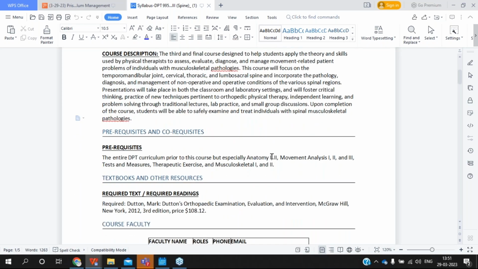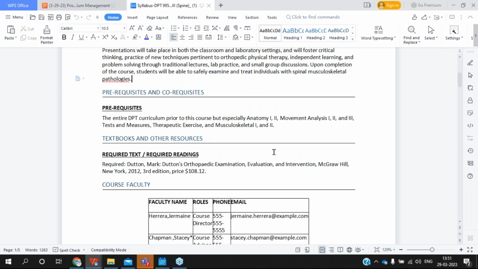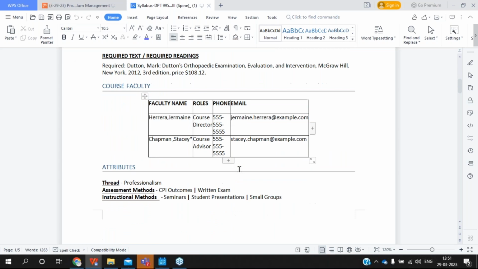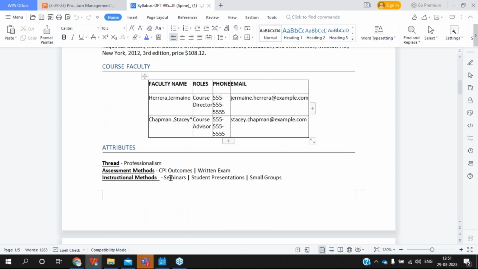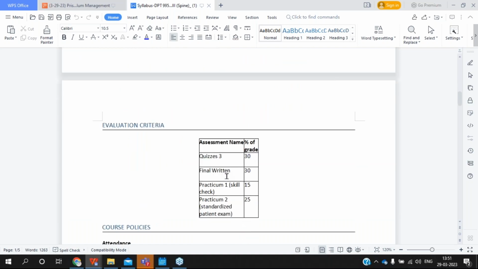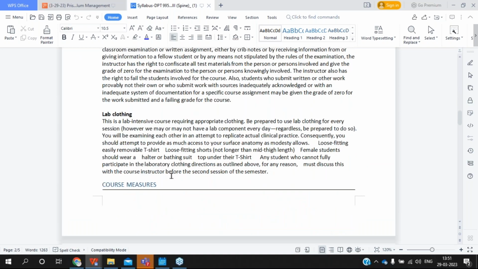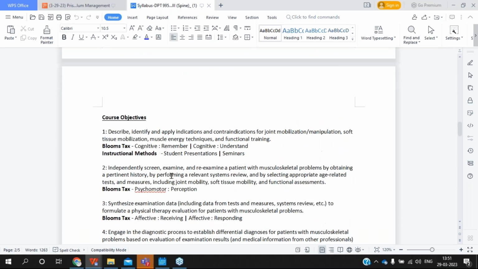So yes, this is what the generated syllabus looks like. It will populate all of the information, all of the details into a Word document, which can be updated. You can make tweaks to it as needed. And since it's in a Word format, it's very easy for you to add more information to this as needed.